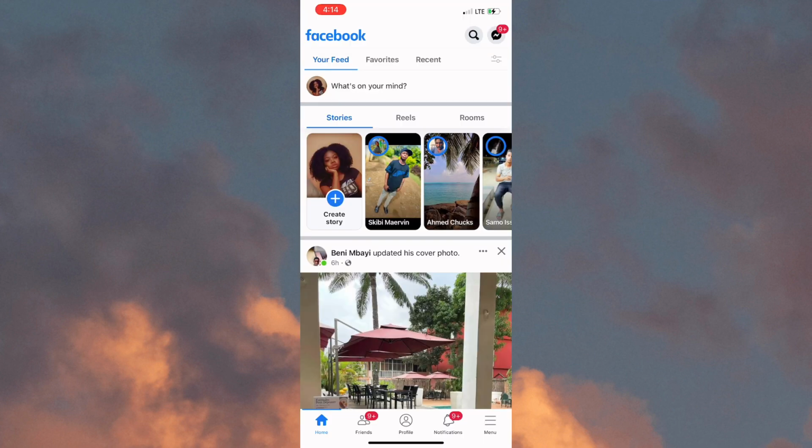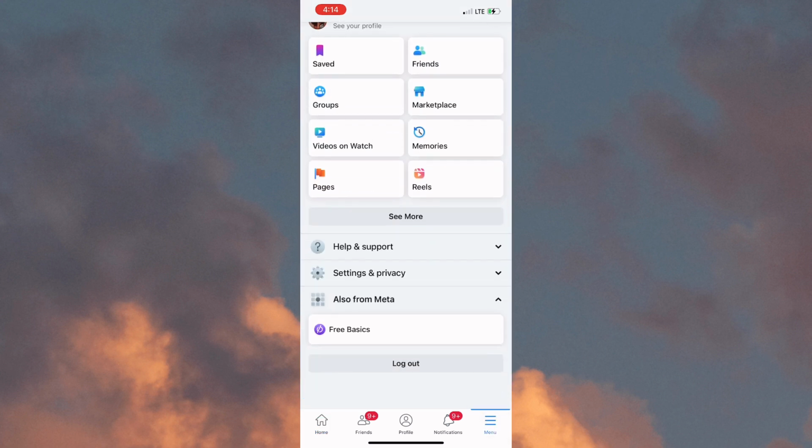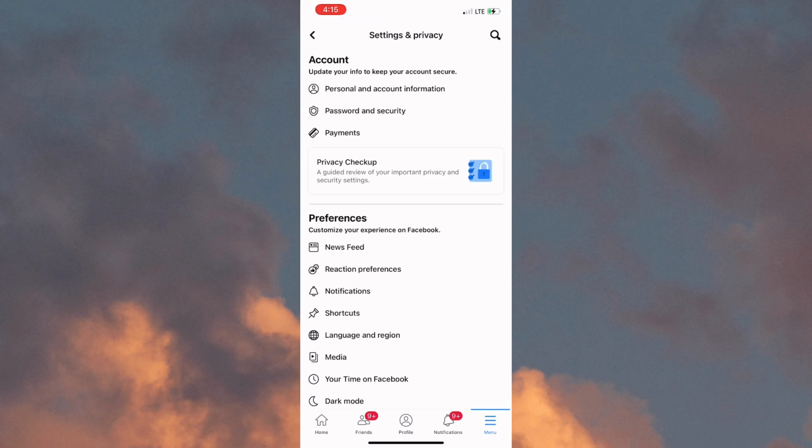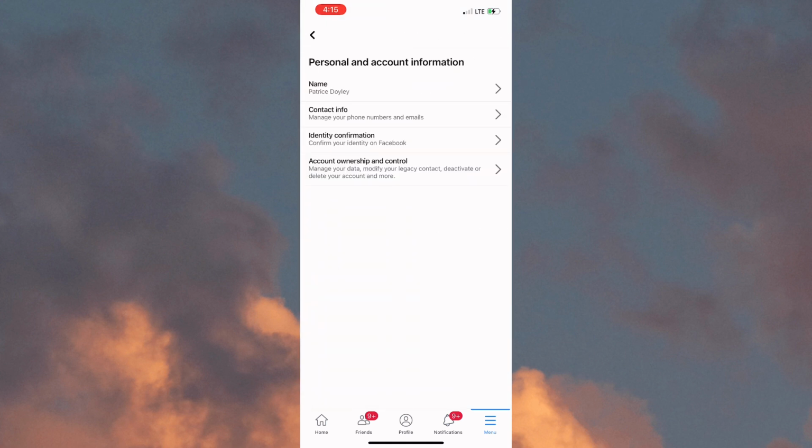So once you open Facebook, you'd simply need to click on the menu icon, which is in the bottom right hand corner of the screen. Now once that is completed, you'd simply need to click on Settings and Privacy, then Settings. And after which you'd simply need to click on personal and account information and then account ownership and control.